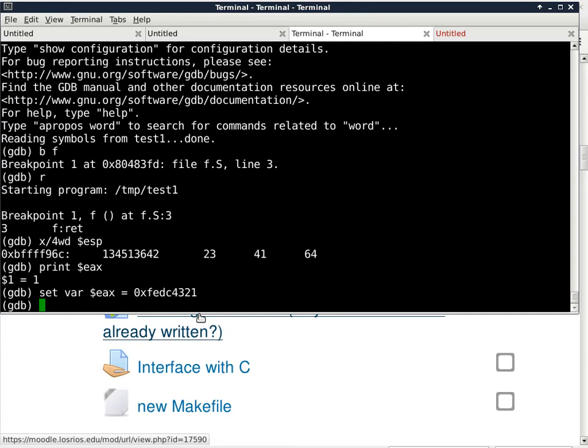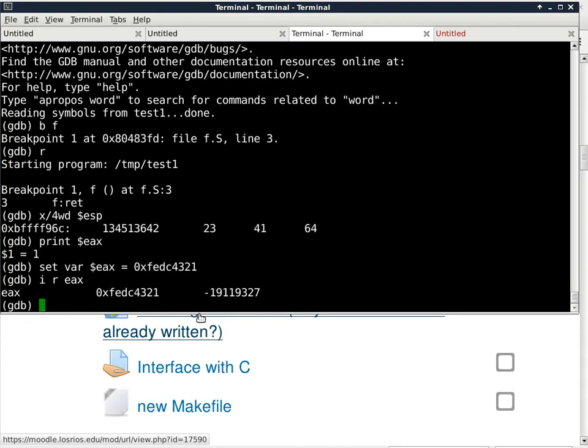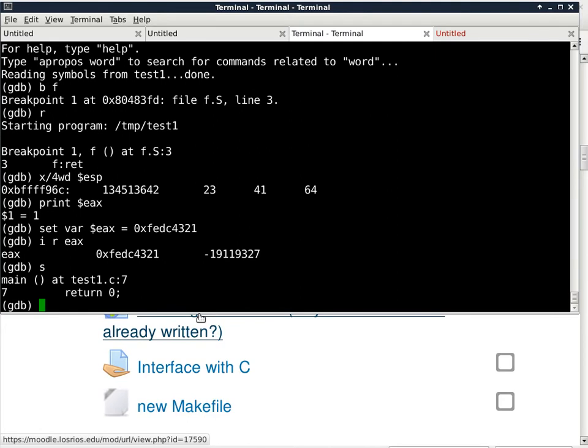And double check, just to make sure that the register itself is changed and not just the special variable. We'll do info registers EAX, and it is in fact changed. So now we have changed the value of register EAX before the return instruction. It's time to do a single step to go back to the C code, and we are done with the assignment statement on the previous line, which is on line 6.